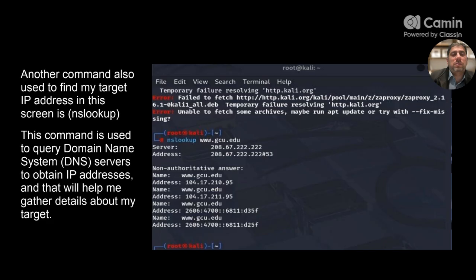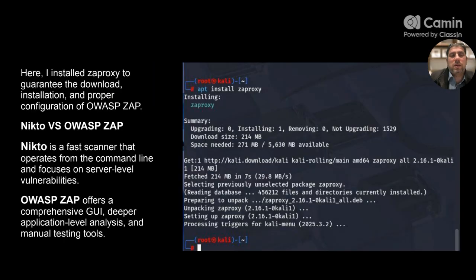Another command also used to find my target IP address in this screen is nslookup. This command is used to query domain name system DNS servers to obtain IP addresses, and that will help me gather details about my target. Here I installed Zaproxy to guarantee the download, installation, and proper configuration of OWASP ZAP.